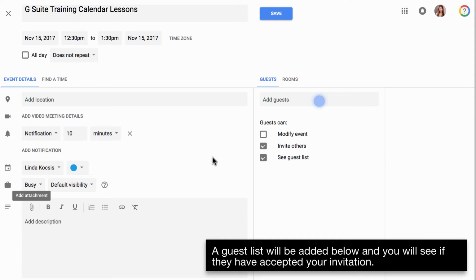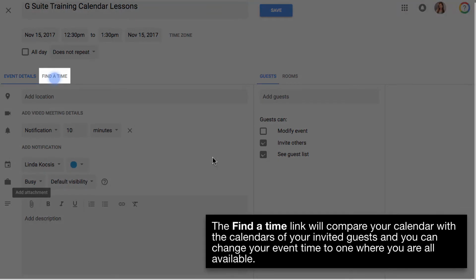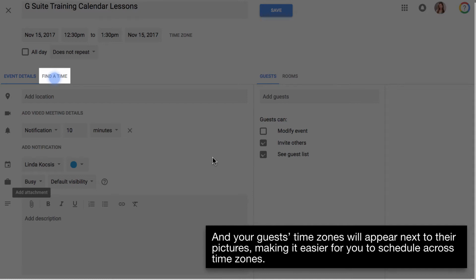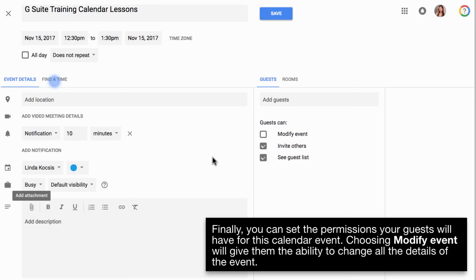A guest list will be added below, and you will see if they have accepted your invitation. The Find a Time link will compare your calendar with the calendars of your invited guests, and you can change your event time to one where you are all available. And your guests' time zones will appear next to their pictures, making it easier for you to schedule across time zones. Finally, you can set the permissions your guests will have for this calendar event.